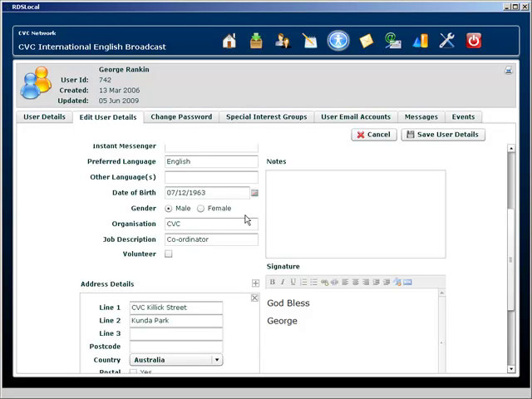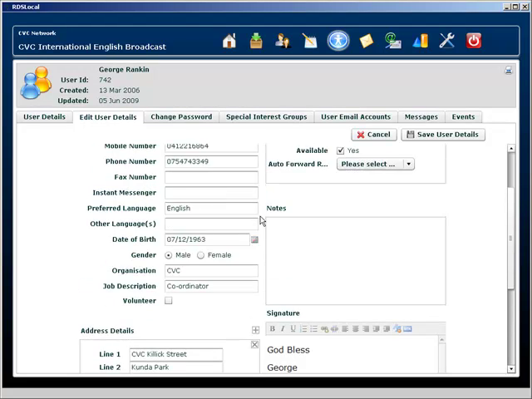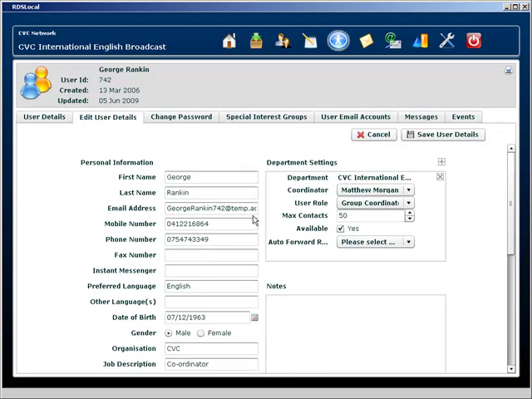permission to. Note that just because this is me, does not mean that I necessarily have been given permission to edit my details. The managerial staff might have locked that down. Here's also where you change the department settings. At the moment you can see I'm only a member of one department, CVC International E, or the International English Broadcast, and I have a coordinator and a group coordinator. Now most of the time a normal user in our experience won't be given permission to edit any of these details. This is a pure managerial level thing. But because I am a manager, I get permission to edit my department details, which is pretty cool.